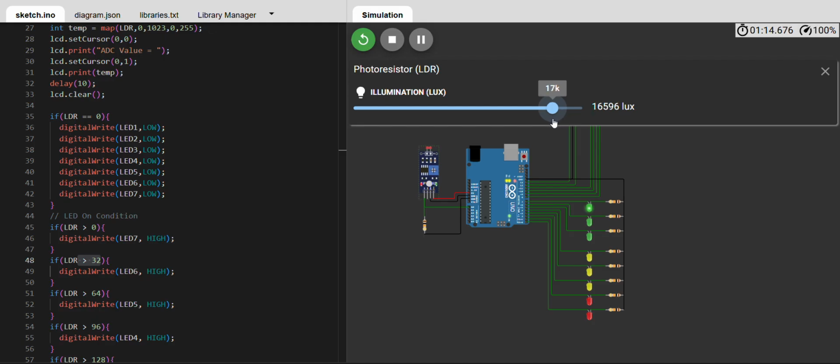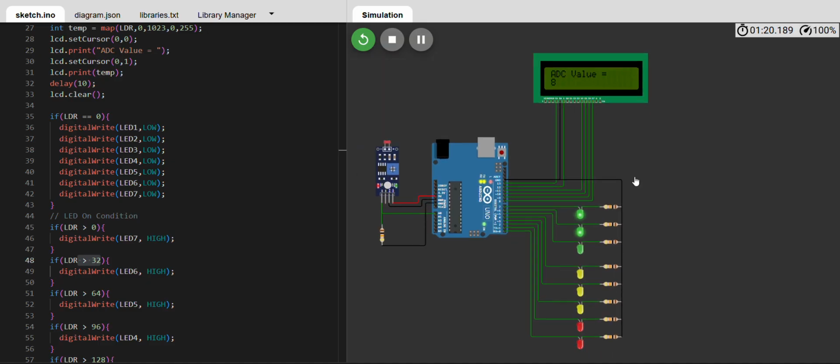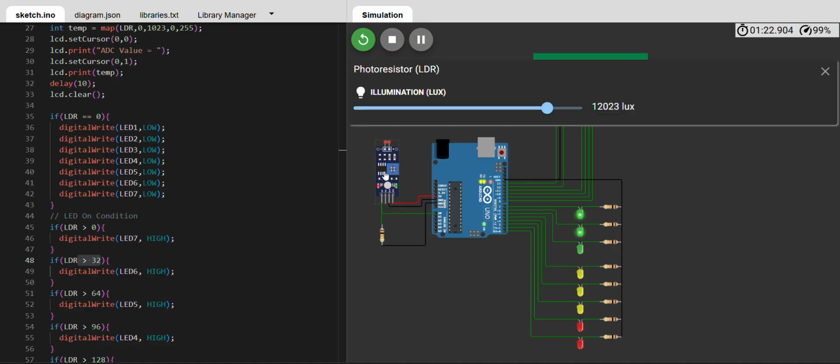While I change this value, see, it has glowed. If you decrease the illuminance, then the luminance will obviously increase, right? So all the LEDs are going to glow respectively like this. You can see the values.